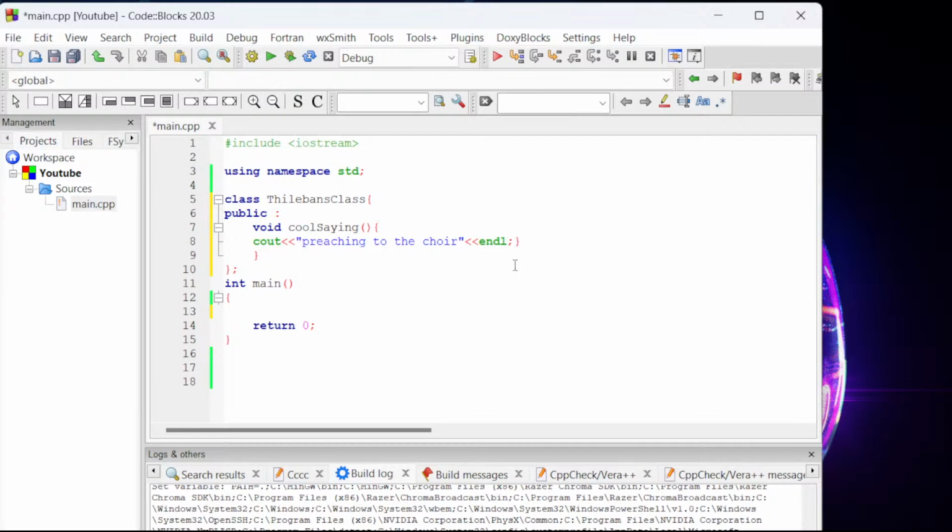So we created the class, and then we created a function inside of it, and we made it public so the main function can access it. Now what we do in the function we created, we print a cool saying that says preaching to the choir. Now let's see how to call a class.